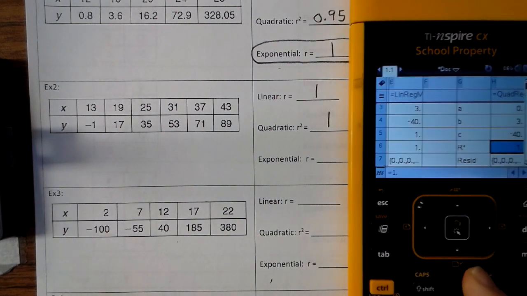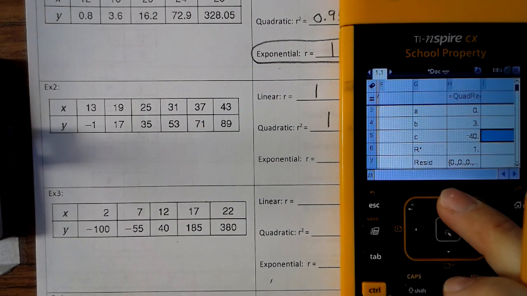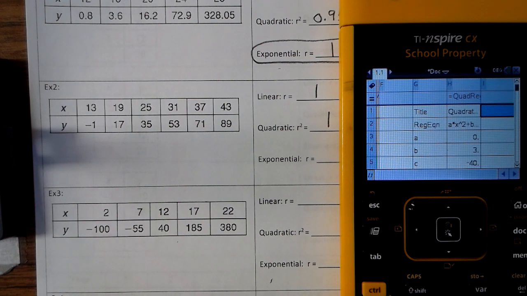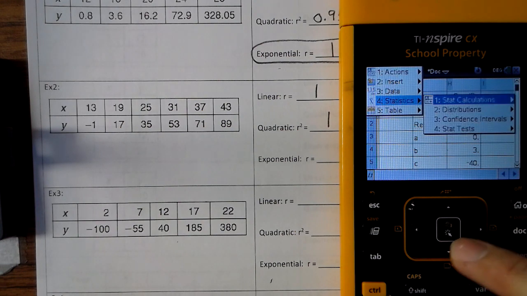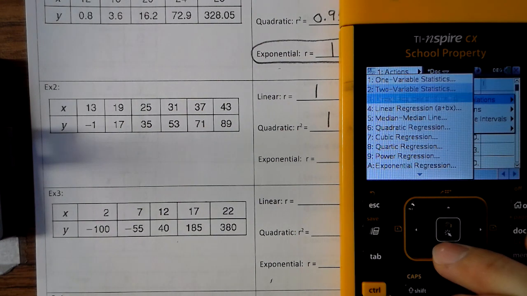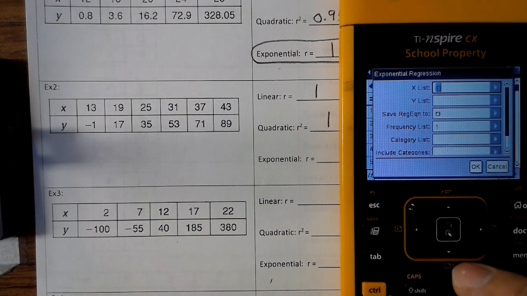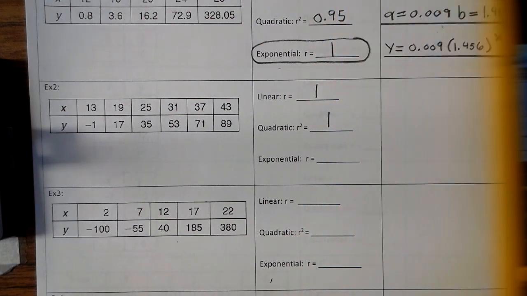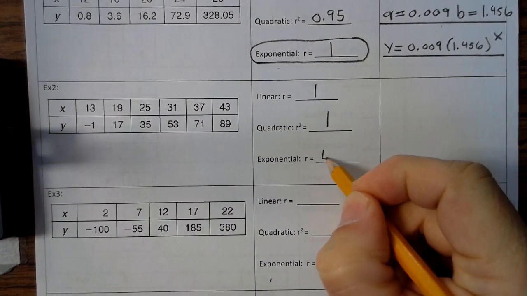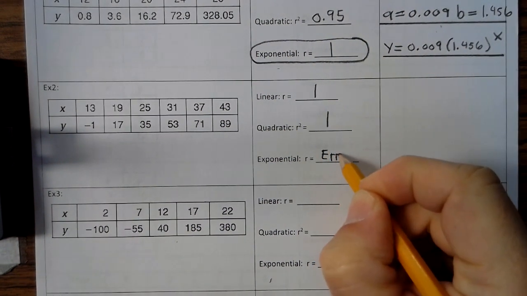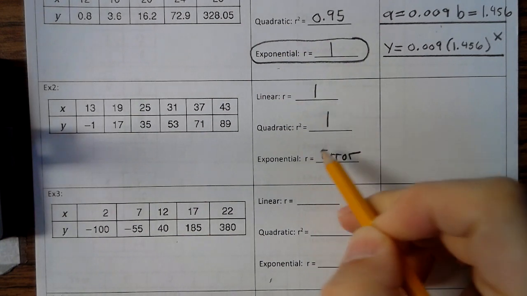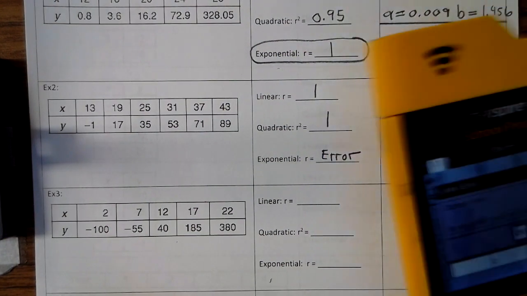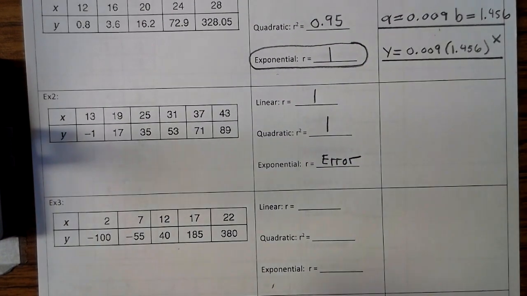Okay, and then we're going to click to the right, go to I1, menu, statistics, stat calculation, and then we're going to go to exponential, x, y, enter once, twice, domain error, so that means it's not going to be exponential, so it's either going to be linear or quadratic, okay? So let's space.